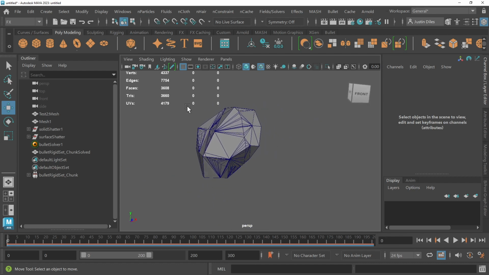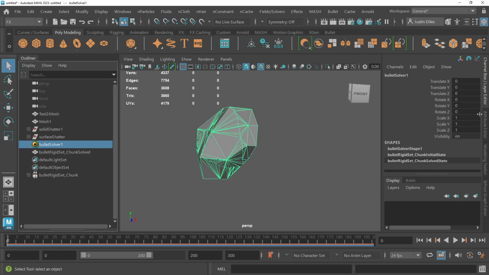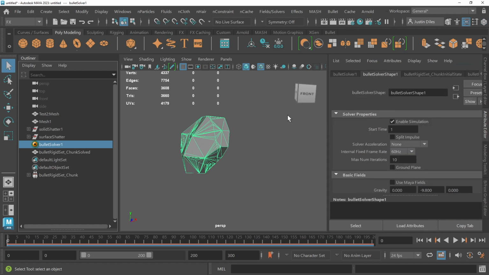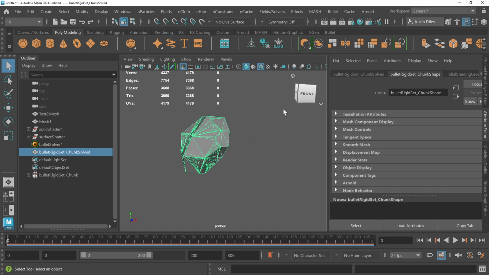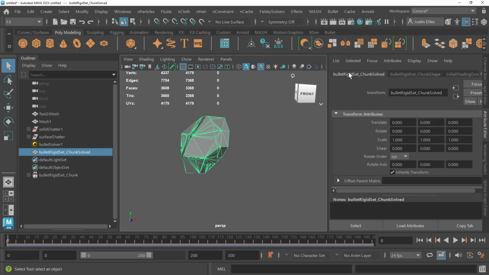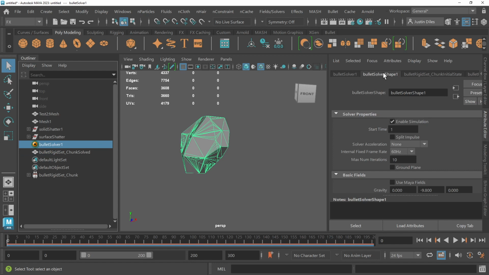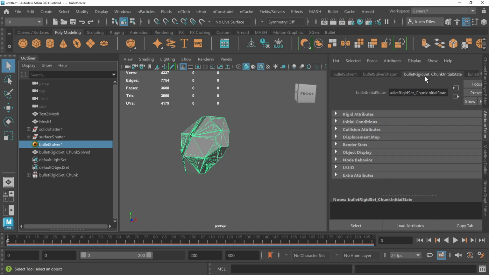The first thing that we need to do is select the Bullet solver, and I can come over here to the attribute editor. This is where we can see all the attributes attached to an object. We want to look at the Bullet solver shape. This is where we enable the simulation and where we make some changes to things. But let's first look at the bullet rigid set chunk initial state.